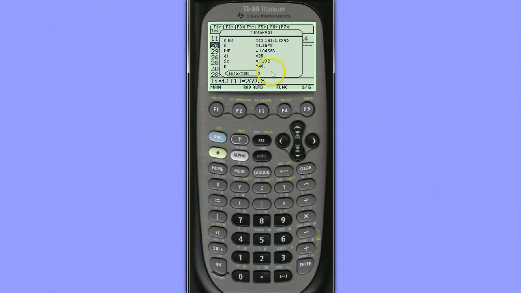Our sample mean and sample standard deviation and sample size are listed as we had entered them. Our degrees of freedom is 39, and that makes sense since degrees of freedom here is one less than the sample size. And notice our margin of error is also listed for us.